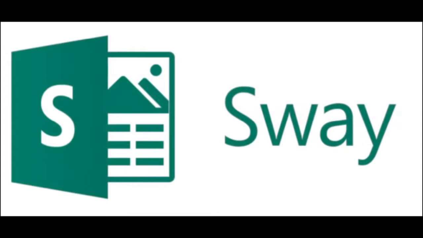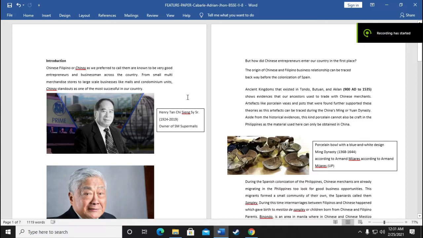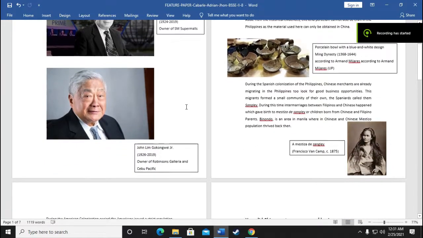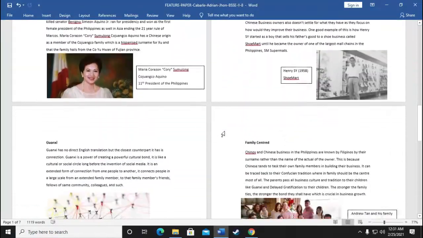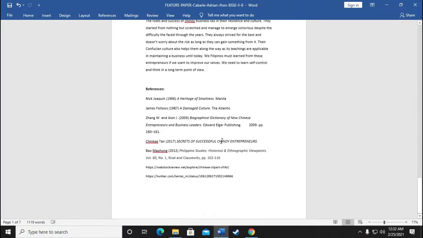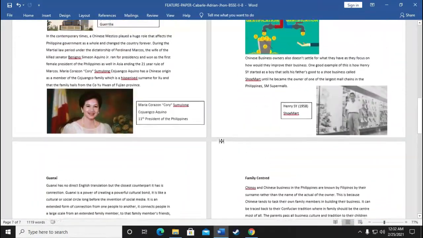Microsoft Sway is an application that is rarely used, and now I will teach you how to use it. Do you want to turn your paperwork into a presentable report in a fast and easy way? We can help you with that.